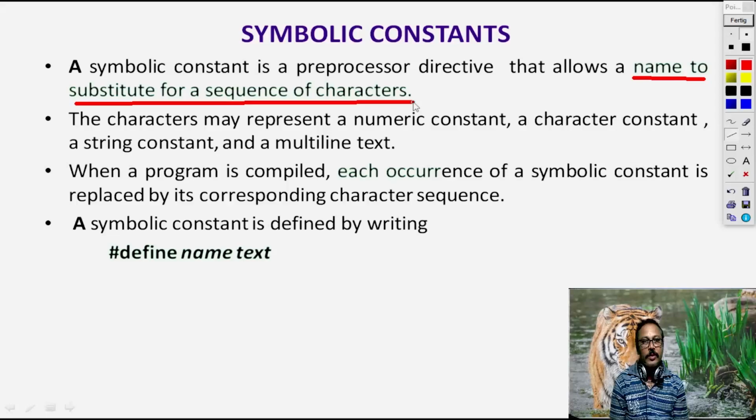But the important takeaway point here is, when the program is compiled, each occurrence of a symbolic constant is replaced by its corresponding character sequence. We'll see an example program also. After completing this session, we will go to the programming part. To the maximum possible extent, every theory session will be followed by a programming part.